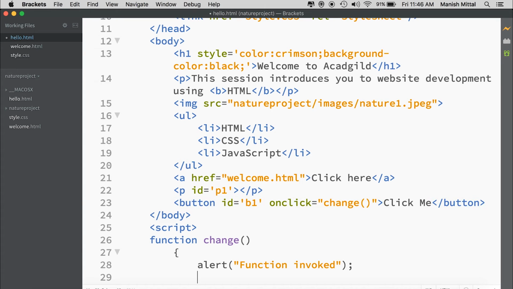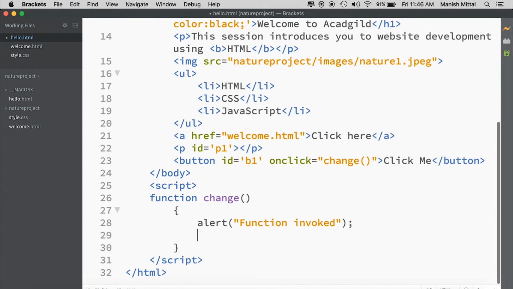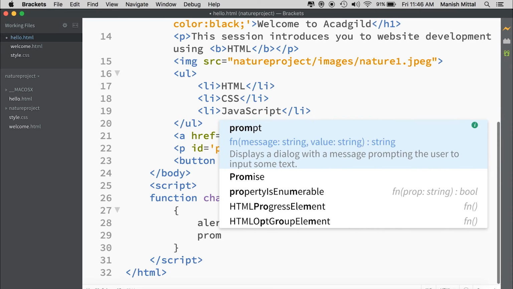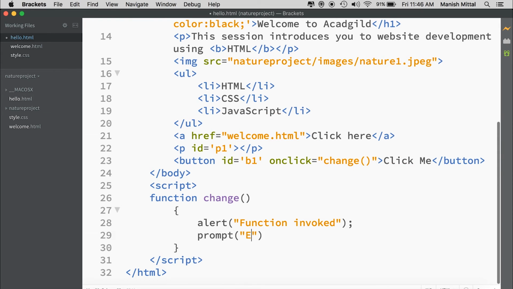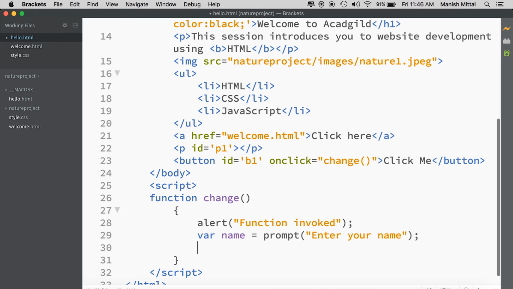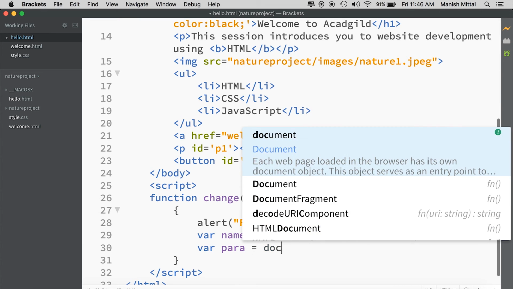Now inside the function, let me take input from the user. So for that, I have prompt. I'll say prompt, enter your name. Once the name is entered, I have to store somewhere, so I'll create a variable. Now once I have the variable, I want to be able to get the reference of the paragraph. So I'll say var para, so this is DOM.